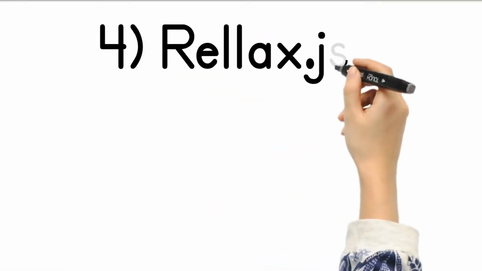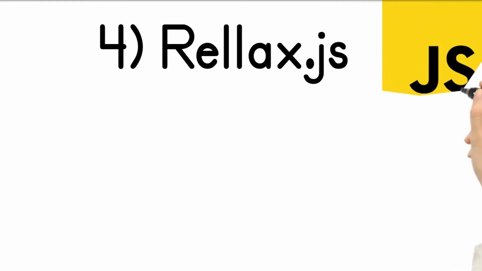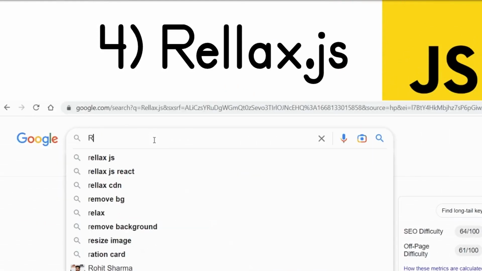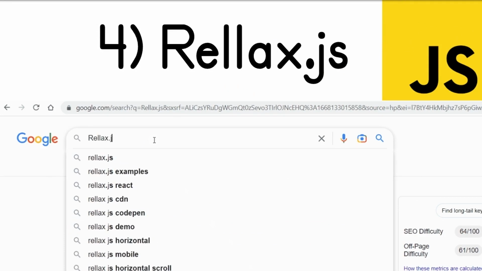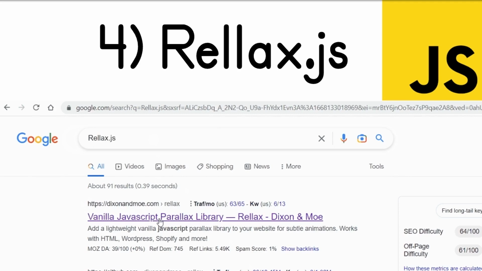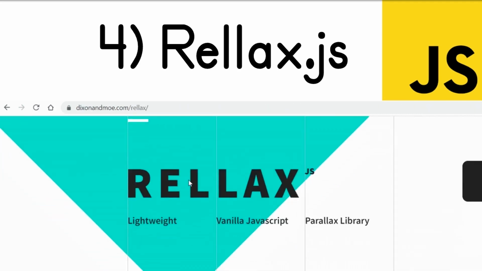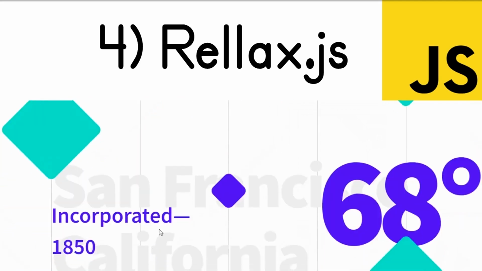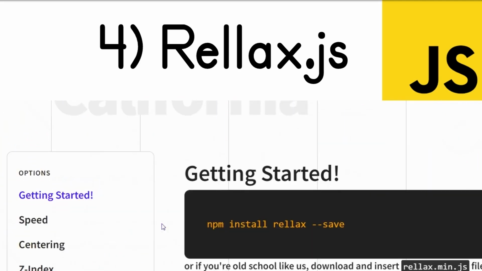Now, guys, we will be talking about Relax.js. So basically, it's a parallax animation library for vanilla JavaScript developers. Whenever you scroll down your page, this is a parallax animation library. So if you search on Google, the very first link which comes in will go to their official website. So it's a very good parallax library if you want to implement in JavaScript.